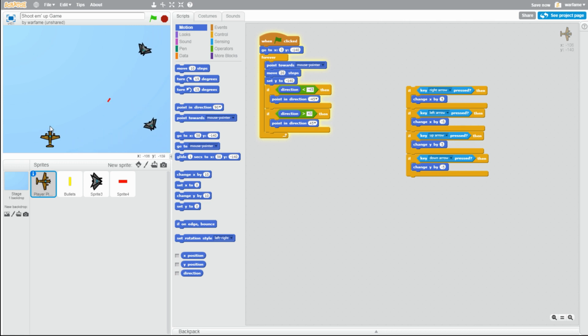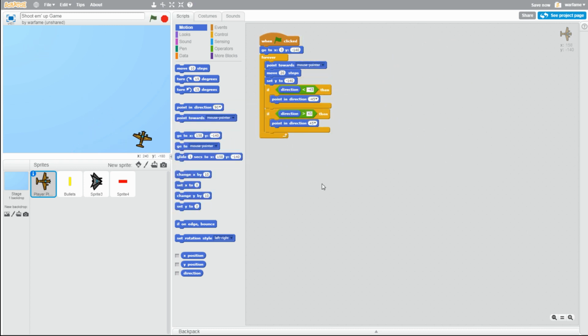So yeah, I think I like this much better. So I might just keep it that way. So yeah, I'll just delete these 4 if statements. And now we have our new movement.